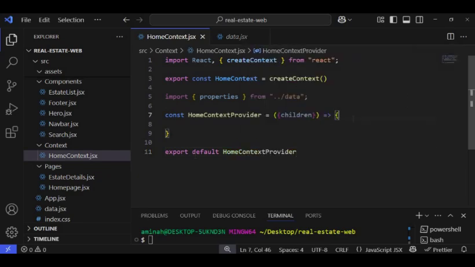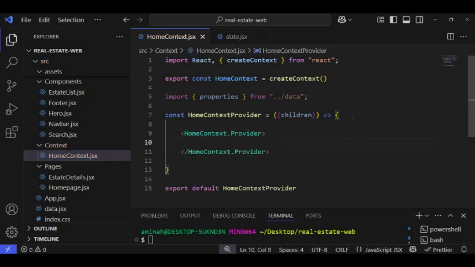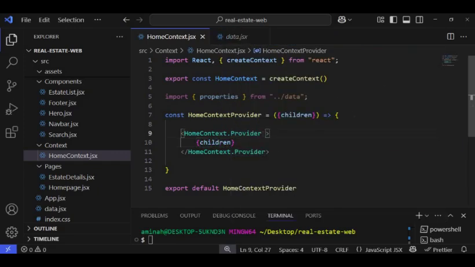Okay, and in our home context provider, we're going to return our values. We're going to return our HomeContext.Provider. So here, HomeContext.Provider. In between this, we're going to have the children, and we're also going to return values that other components and pages can have access to. This is where we're going to have all the states and functions. The values are going to be here. Okay, so this is like the basic setup for our context.